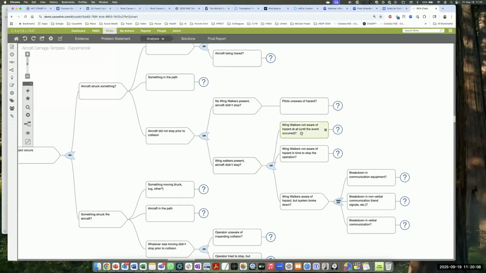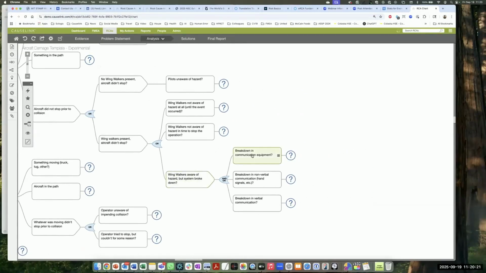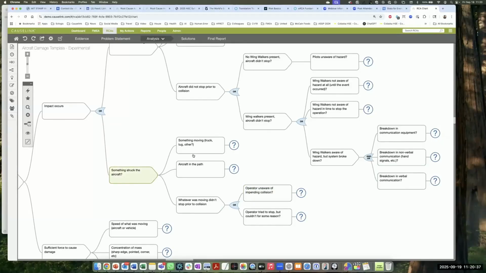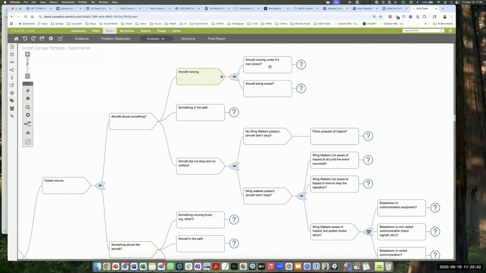And that's, as I dig in further here, the wing walker's not aware of the hazard at all, or the wing walkers were not aware of the hazard in time to stop, or maybe they are aware of the hazard, but the system broke down, maybe because of communication equipment breakdowns, or a breakdown in nonverbal communication, or a breakdown in direct verbal communication. So these are all combination possibilities. All right, so with digging in deeper and deeper, you can see something struck the aircraft. Well, what was it? Was the aircraft moving under its own power, or was it being towed?